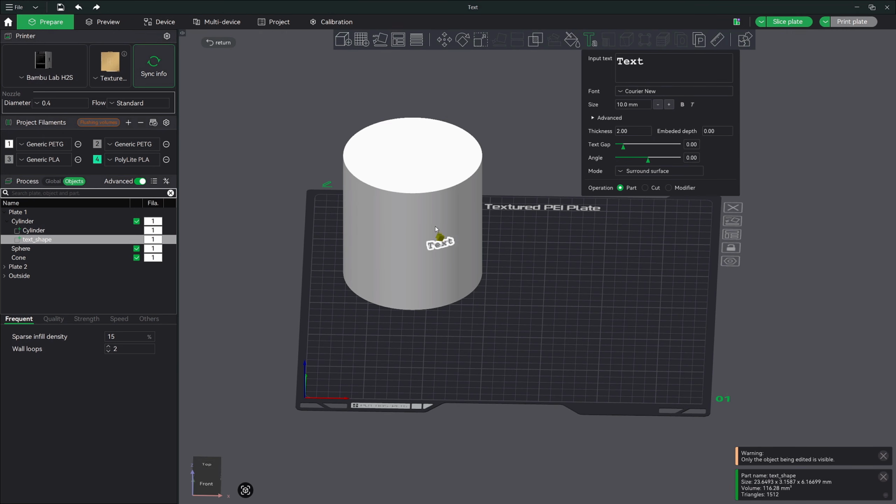Again, this allows you to move your text along the surface of your object. You can see it's following the surface right now. You can rotate it using this tool here, 5 degrees on the outside ring, 15 degrees on the inside ring. And that also coincides with this option over here, the angle.